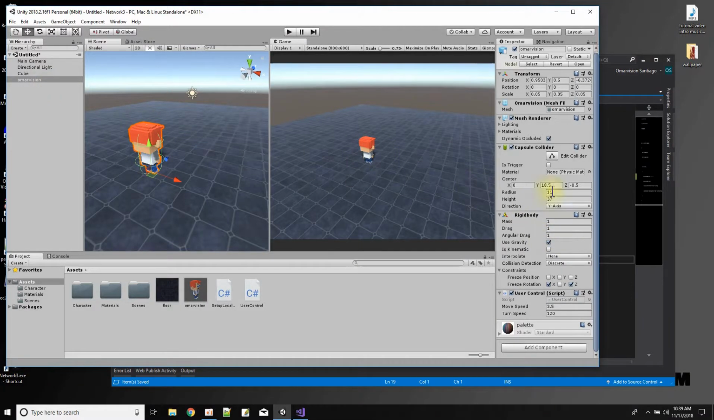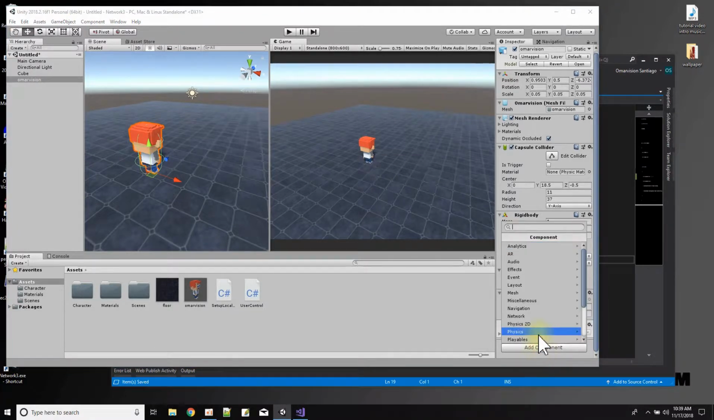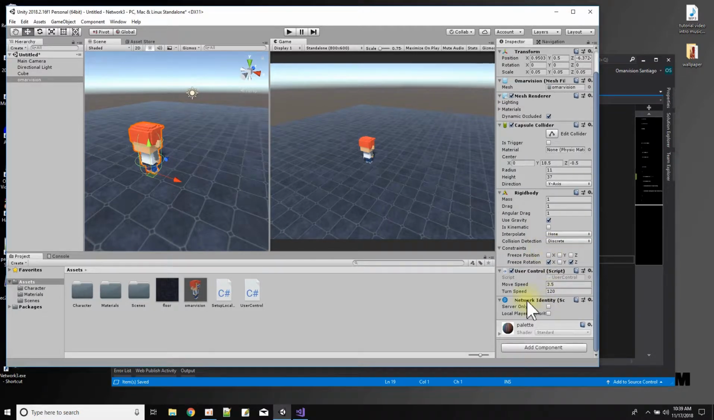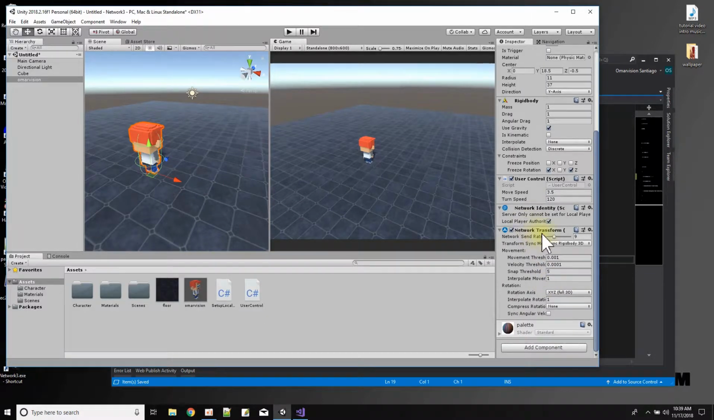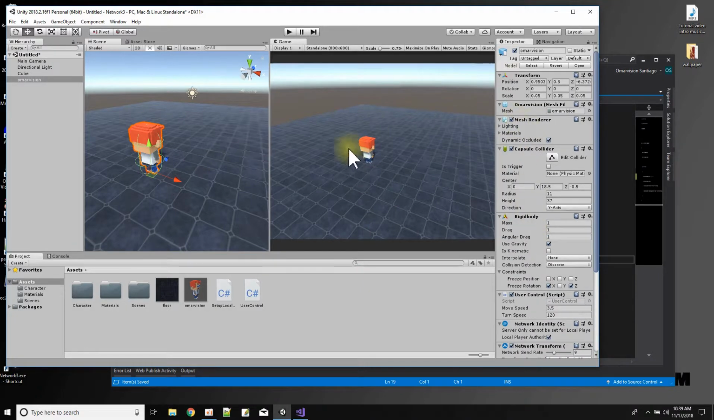But now I want to make my character ready for network play, so I'm going to have to add in some networking components. I go to add component, network, and I want to have my character have a network identity. So I add that, and on the network identity, I want to make sure I check this box here. That is going to make it so the player is only controlled by the local client. Then I'm going to add one more network component, the network transform. The network transform is going to take care of sending the signal to the other network games about the position of my player. And that should take care of that for my network player.